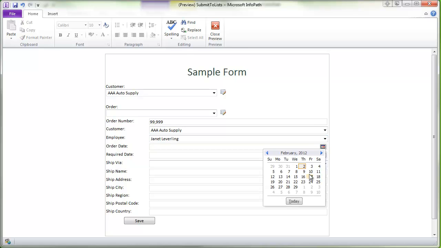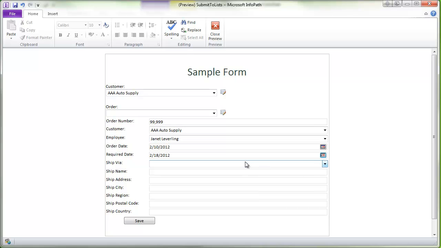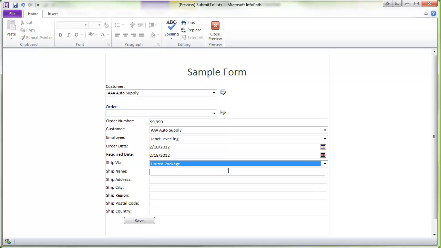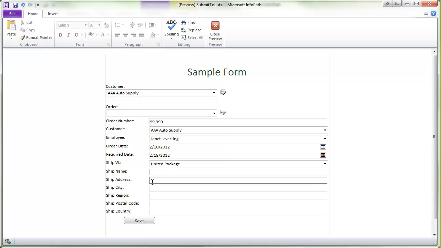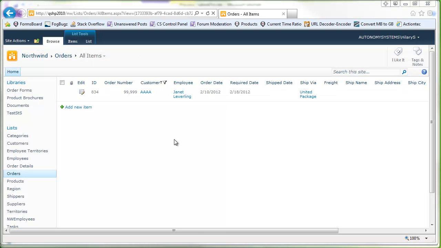It's going to be Janet, and we'll just go ahead and say we've got some order dates and required dates. We're shipping via United Package, and we could add some information here so that when we selected the customer we filled this in from our customers list as well, which would make great sense. So we might do that as well. We'll go ahead and just leave those things blank for now and click Save. And as you can see, we now have an order number, which indicates success for us, but let's go double check. And here's our new order for our customer that we created earlier via the form.